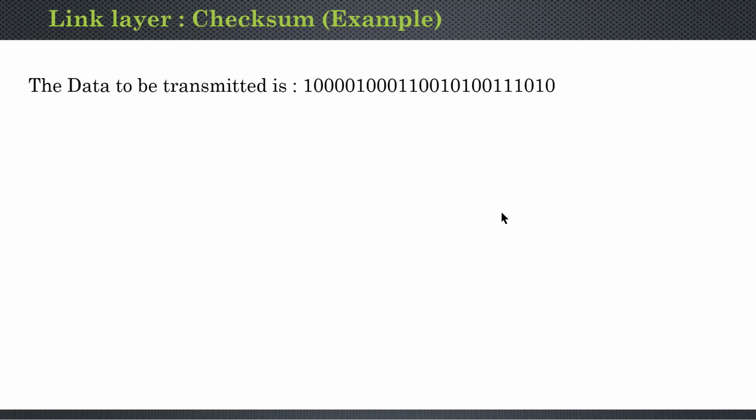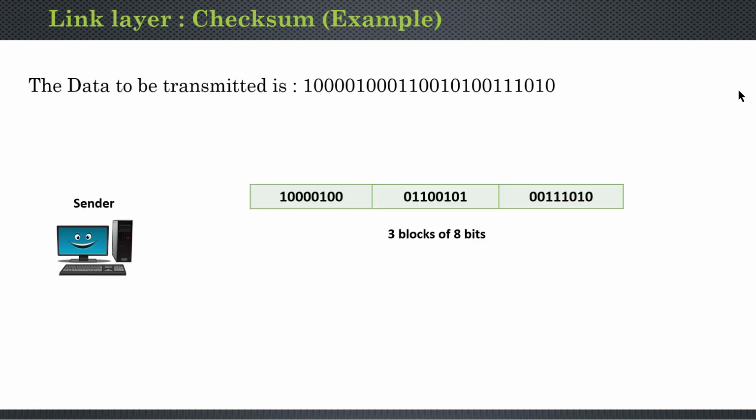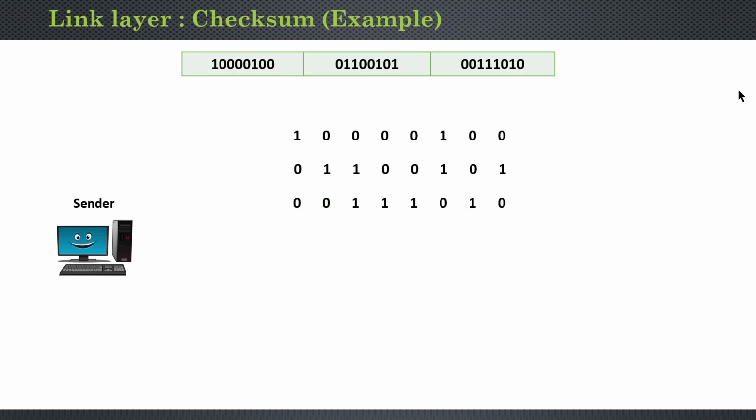So let's understand the checksum operation with an example. We consider the following data to be transmitted. So here we have the data that we want to transmit to a receiver. The first step for the sender is to break the message into blocks. So here we will break the message into 3 blocks, each of 8 bits. Now let's see what the sender does with these 3 blocks. The second step is to perform the binary addition of all blocks. So we take the 3 blocks and we perform binary addition.